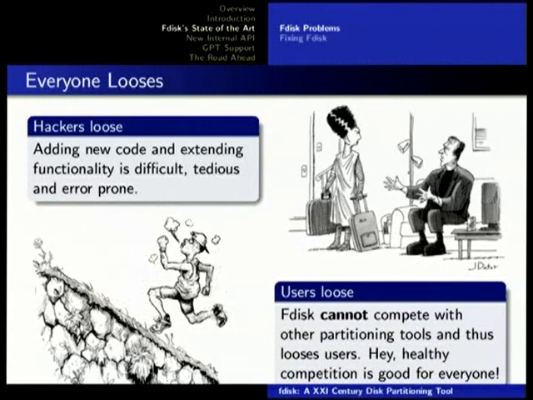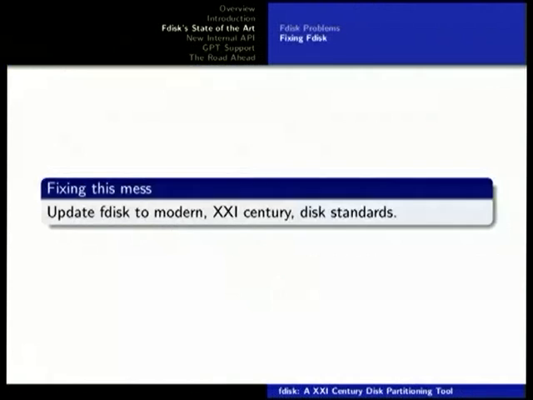And healthy competition is good for everybody, because the more competition, the better the code is, the better the functionality, and the community grows. So, to fix all this mess, we need to update fdisk to modern 21st century disk standards.